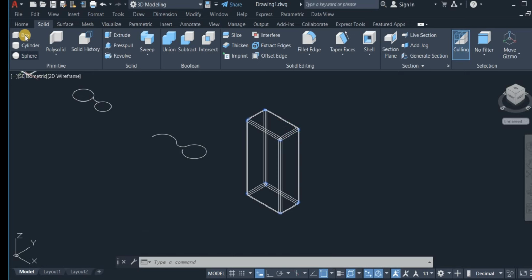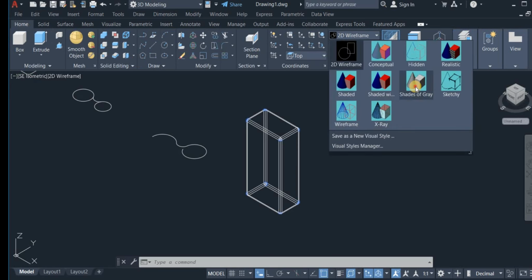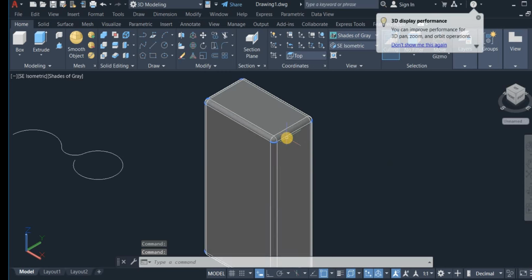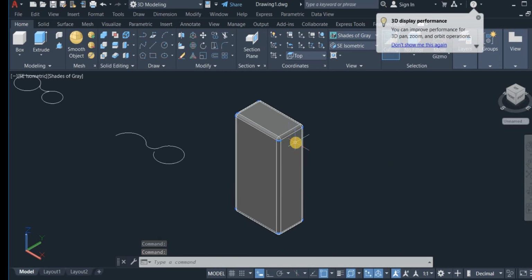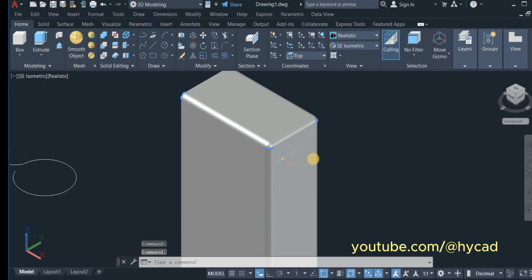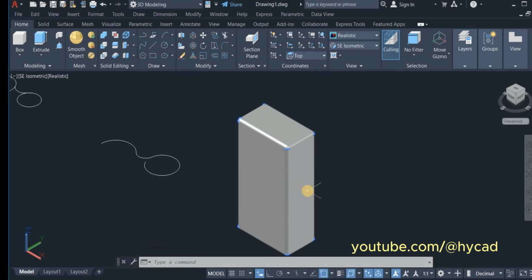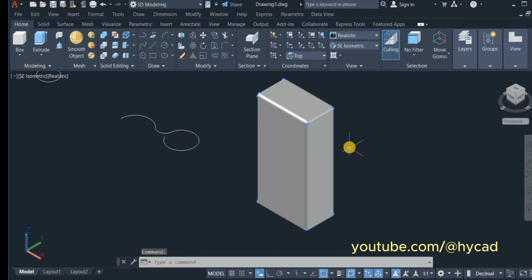Let's view it on shade of gray. Click and choose shade of gray. So you can see how this FilletEdge has been applied. Let's view it on realistic view. Okay, you can see that the edges are very smooth. Okay, so these are the ways you can apply the FilletEdge command and also the fillet commands in AutoCAD.